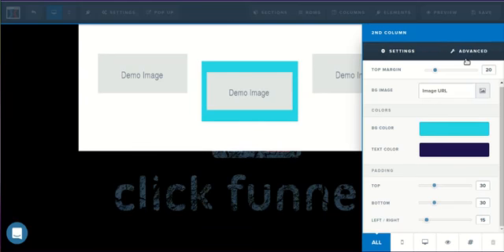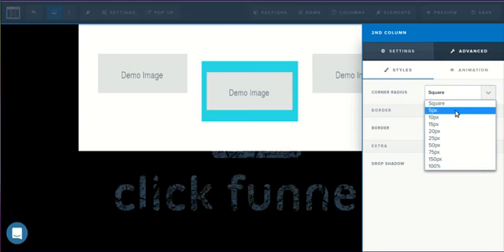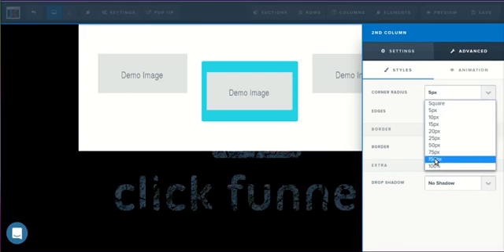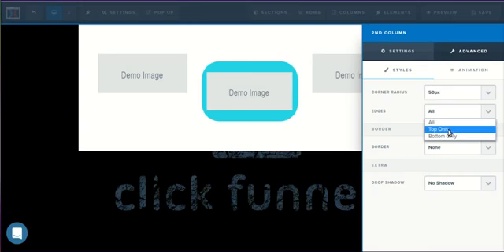We can get some additional configuration options by choosing the Advanced tab. By default, the Styles tab is going to be pre-selected. Here we can set a corner radius from square to 5 pixels, all the way up to 150 pixels, or even 100%. We can then choose whether we want that to apply to all, being both the top and the bottom, only the top, or only the bottom.